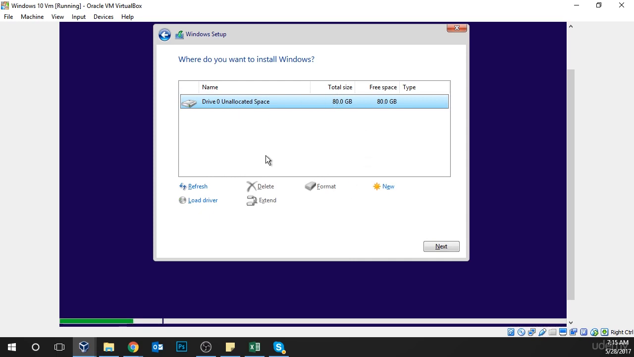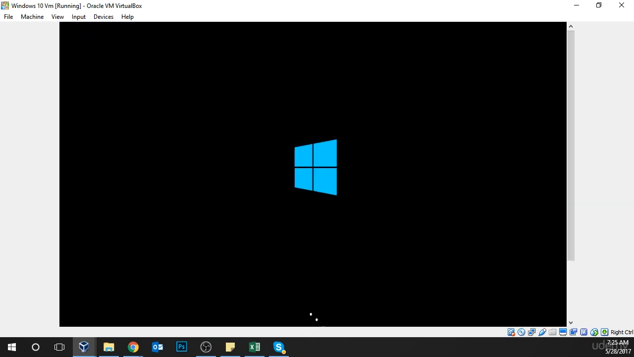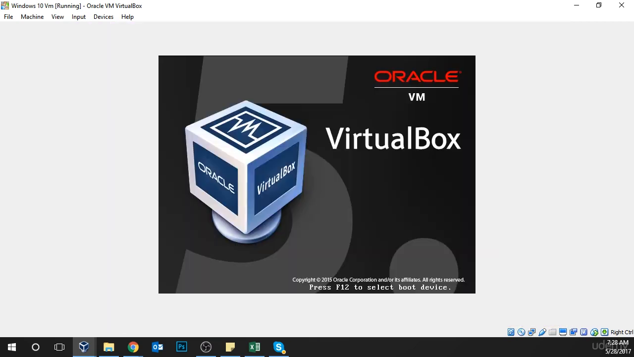So I'm just going to go with the default partition that was created for this hard drive, the single partition, which is Drive 0. And I'm going to click Next. And now the installation will begin. Now there's going to be some waiting here. So what I'm going to do is I'm going to speed up the video. I recommend that you pause the video and come back once the installation has finished.